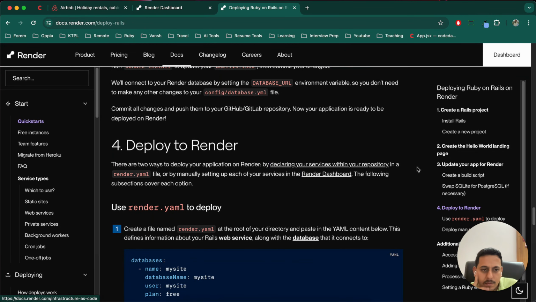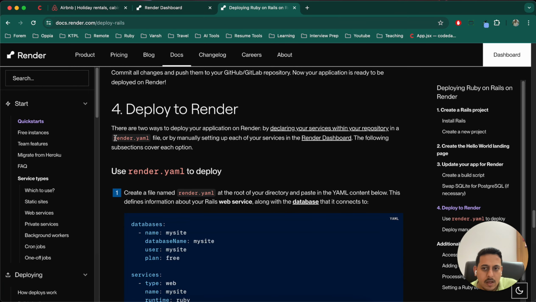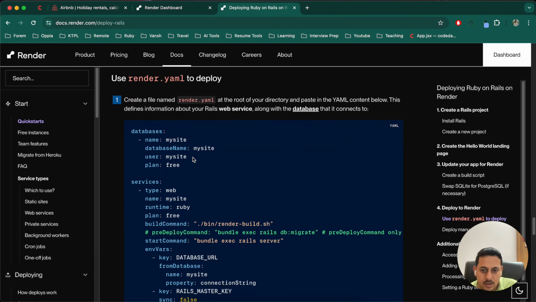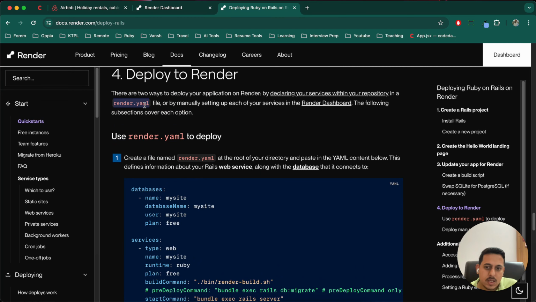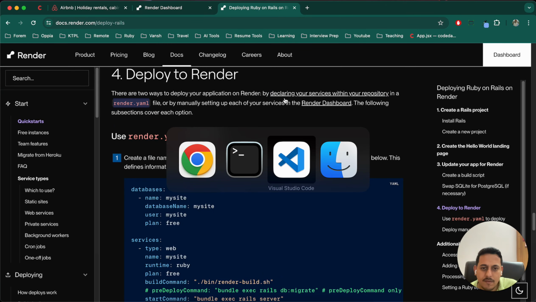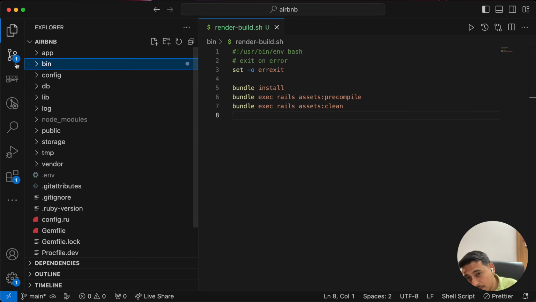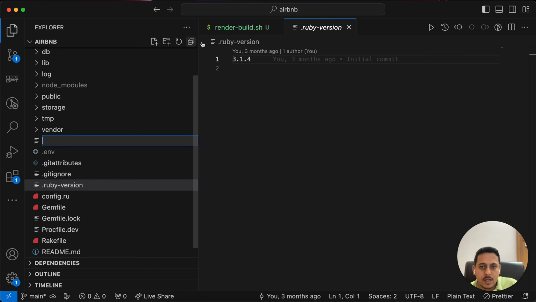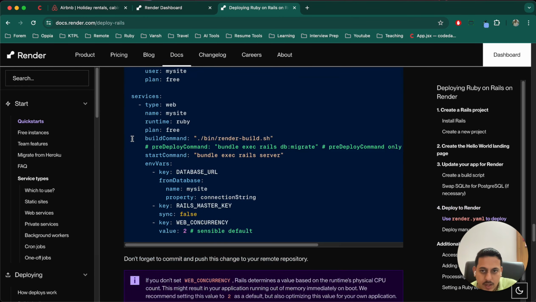Deploy to Render. Okay, there are two ways of deploying to Render: by declaring your services within your repository in a render.yaml file, or by manually setting up each and everything. So what we will do is we will do it automatically, meaning we will set up the render.yaml file. We'll set this up in our code, and from that we will deploy. Okay, now pay attention to when things are getting public, meaning are there any secrets that you are revealing in your GitHub code, because we want our code to be secure, right? So let's have a look at this entire thing.